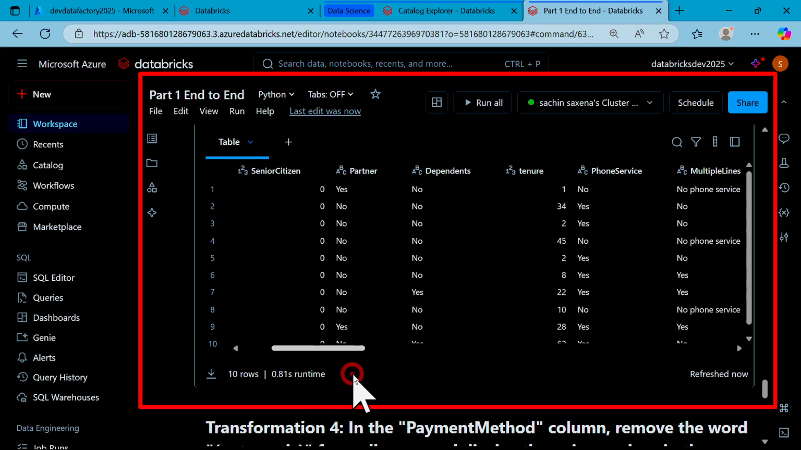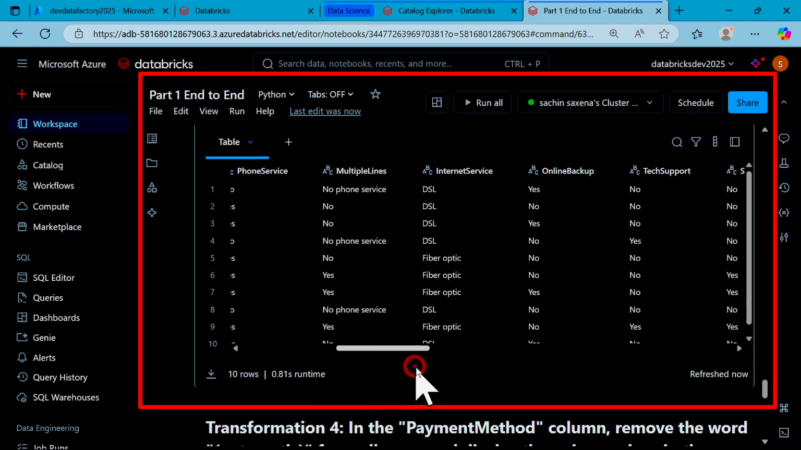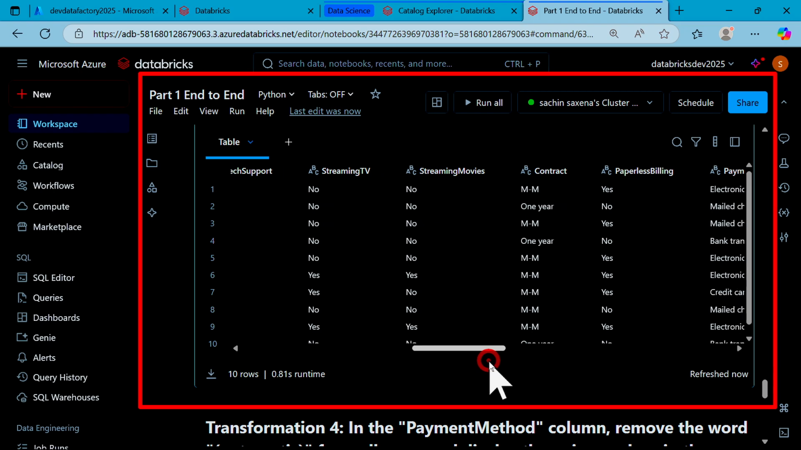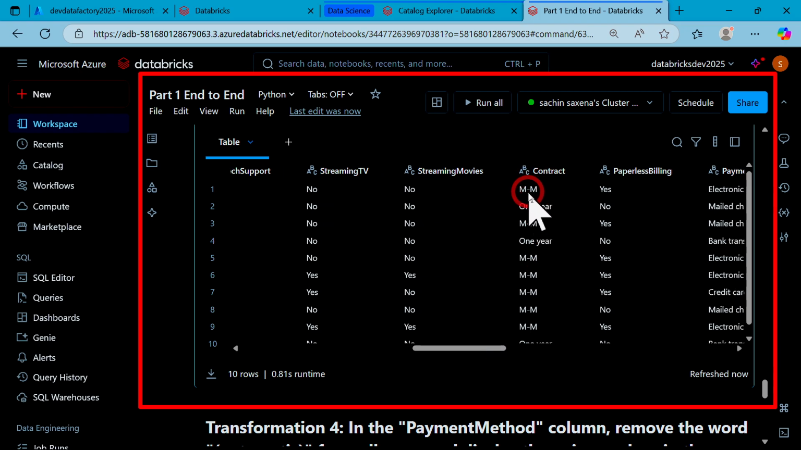Contract column. Yes, here you can see inside the contract column we have 1 year and so on. So this is going to provide the solution for long-term value.